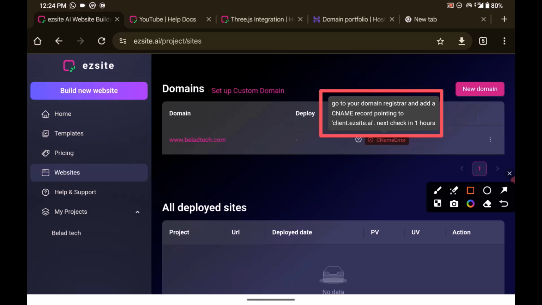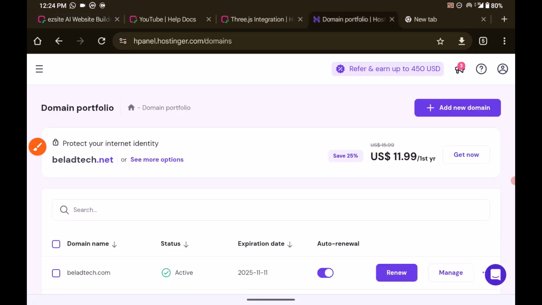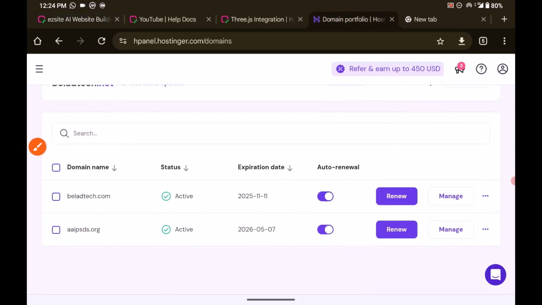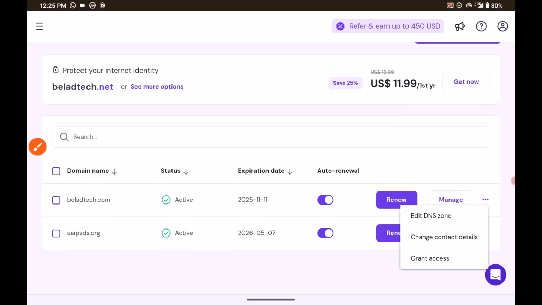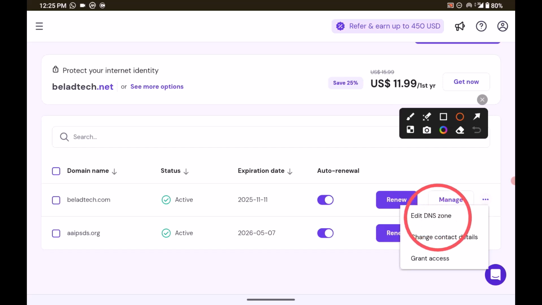What I'm going to do is go to where I got the domain name from, and I got this one on Hostinger, as you could see from here. This is one of the domain names I got on Hostinger. I'm going to use these dots to access more options, and I have different options here. So I will choose edit DNS zone, or we can manage as well.